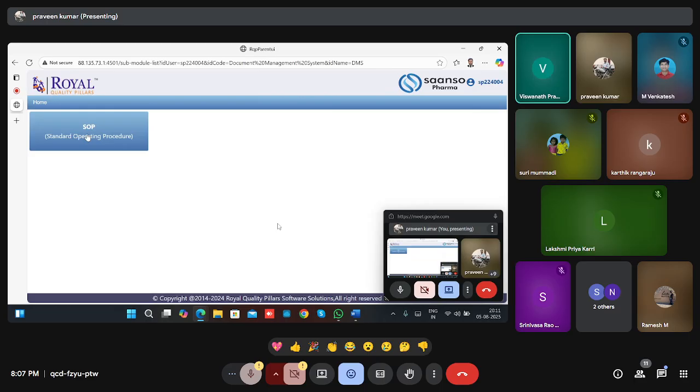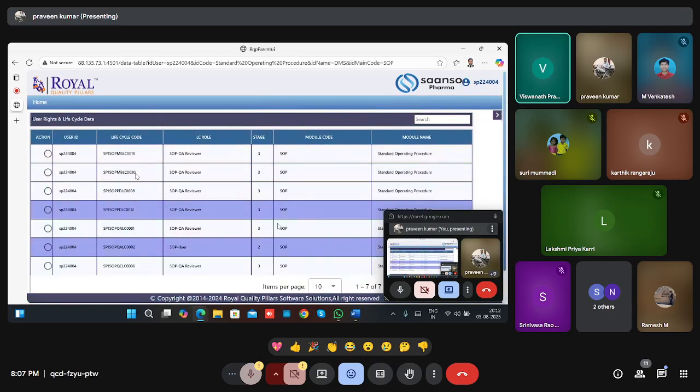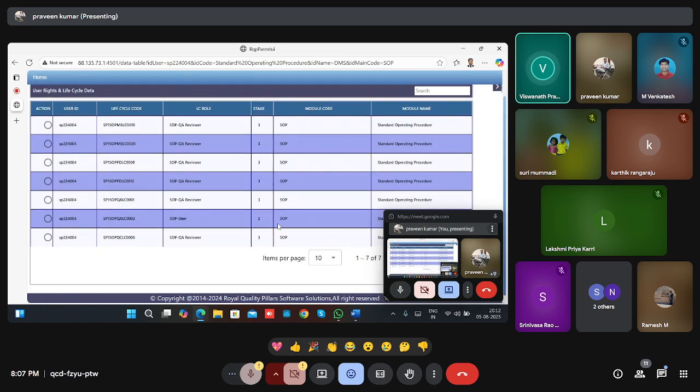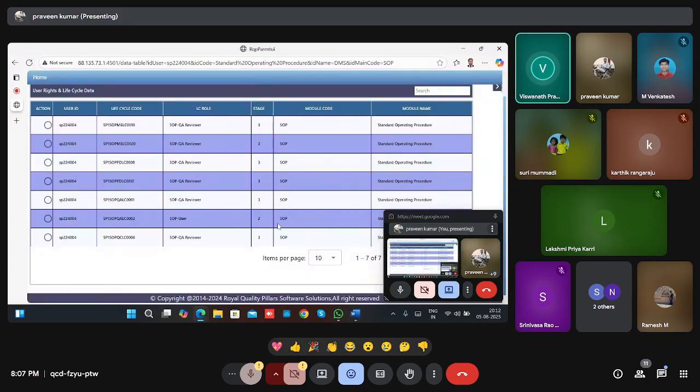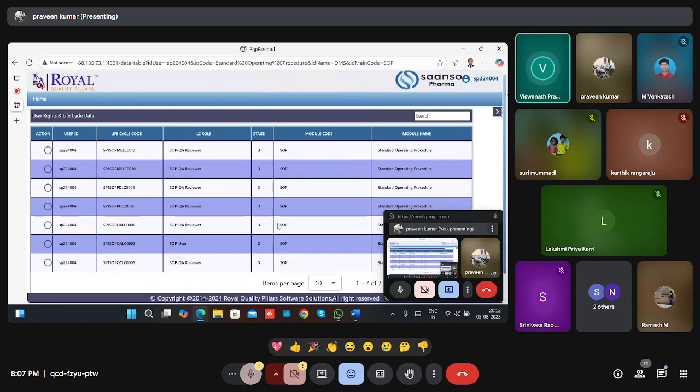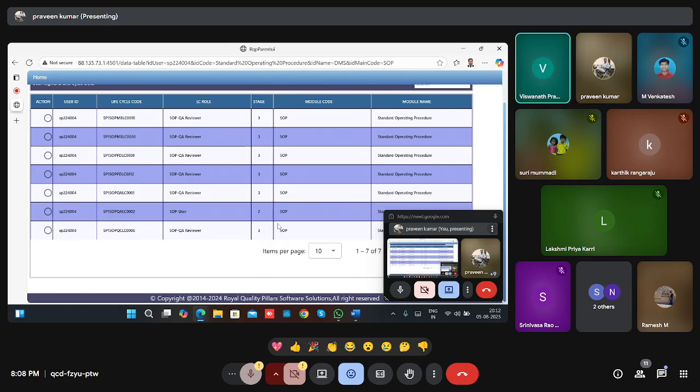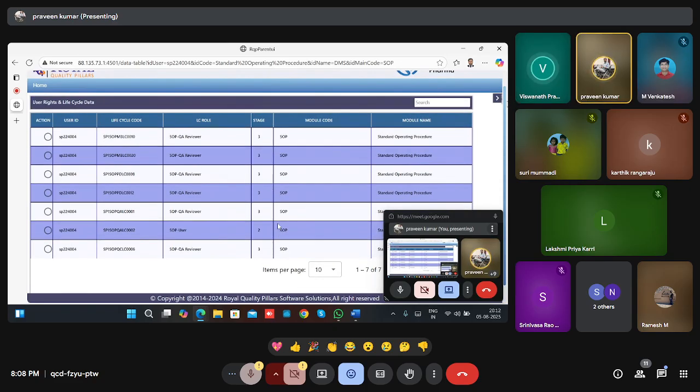Please click on it. Now what you have to do is search for your life cycle, because we have made so many trials on it, so multiple life cycles are created. The first one is the life cycle. The second one is your record request number. I'm saying the life cycle number. The life cycle code is the third column there.